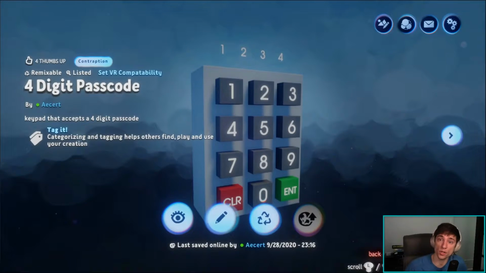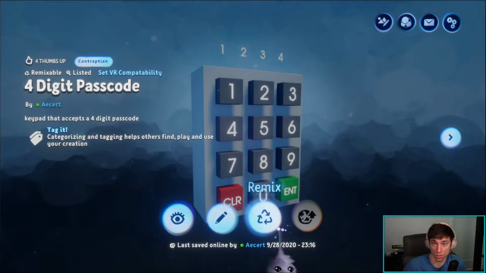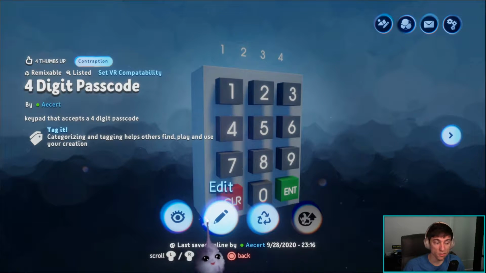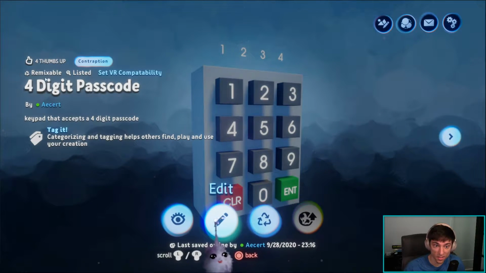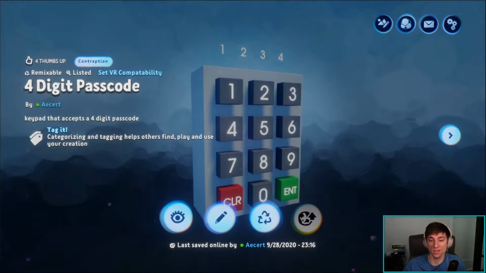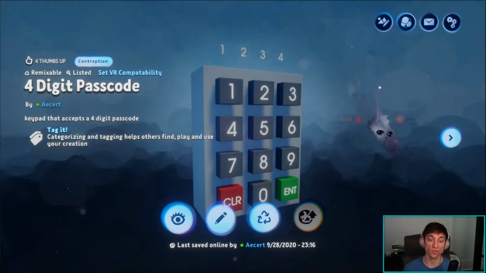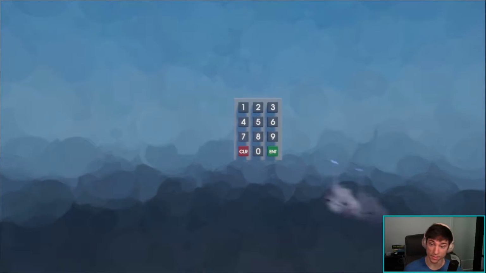In this video, I'm going to show you how to make a keypad that requires a 4-digit passcode. This scene that you're seeing right here is remixable, and the link is in the description, and I would highly recommend you clicking it and checking it out, as opposed to trying to build this from scratch from this video alone.